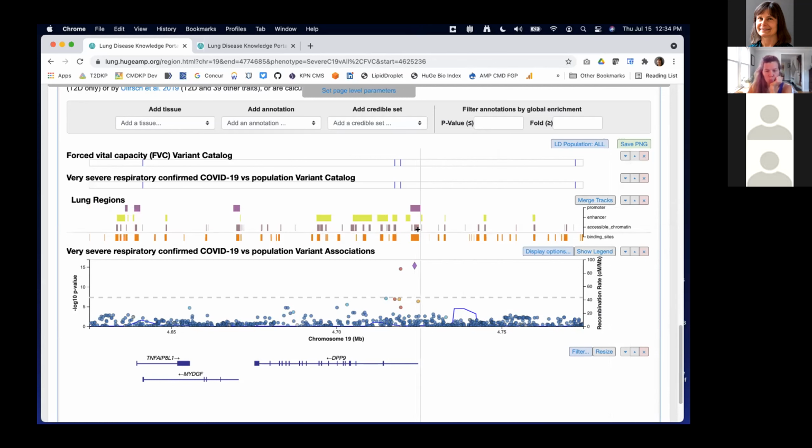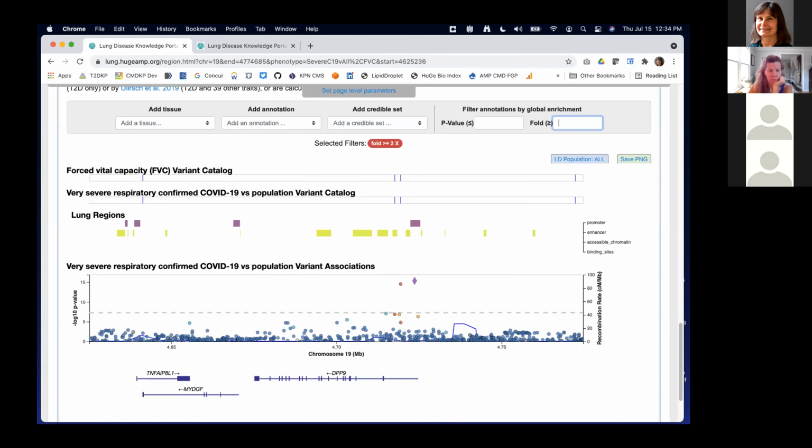You can simplify this display by increasing the enrichment of the annotations. So all of these epigenomic annotations are subjected to the GREGOR algorithm, which looks at enrichment of genetic association signals within these regions and in particular tissues. So we just added the criterion that the annotations must be at least twofold enriched. And now we can see that this promoter annotation, we still see it. So this is a stronger one.